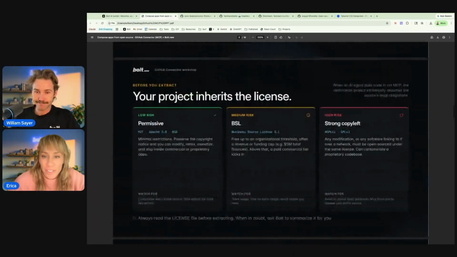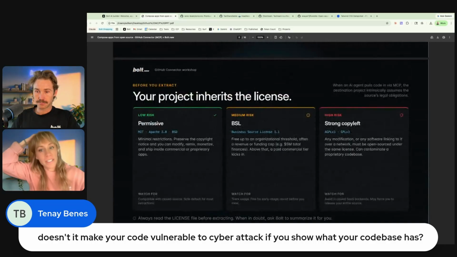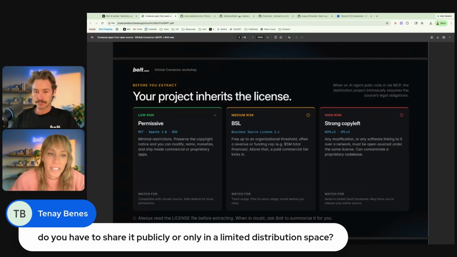I'm going to show these on the screen. I'll read them out for you. Doesn't it make your code vulnerable to cyber attack if you show what your code base has? And then additionally, do you have to share it publicly or only in a limited distribution space?